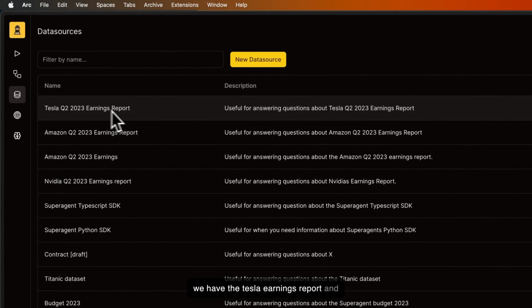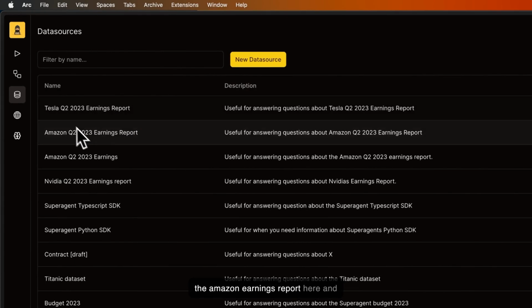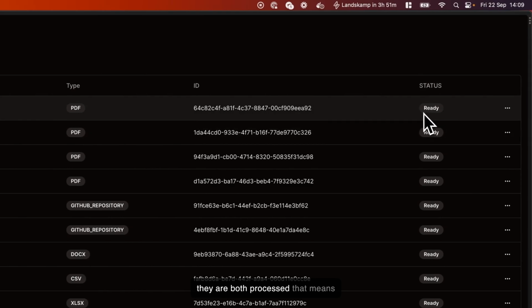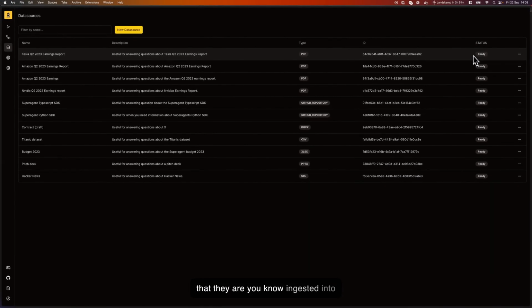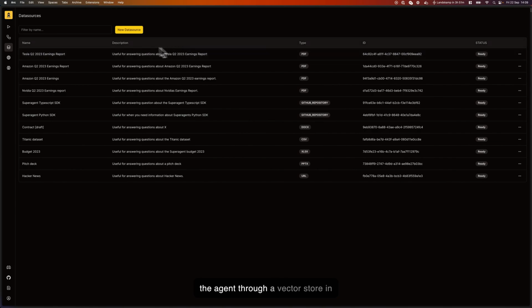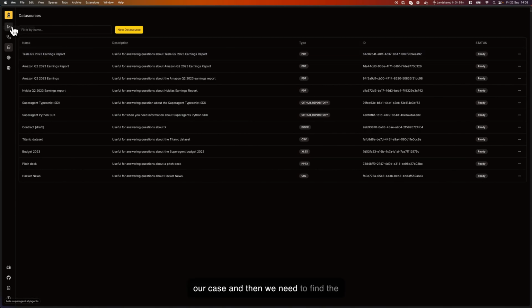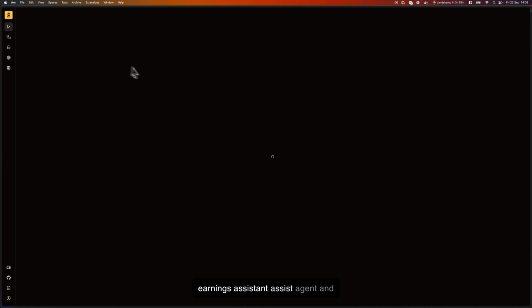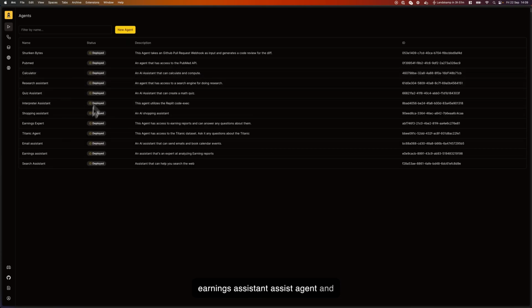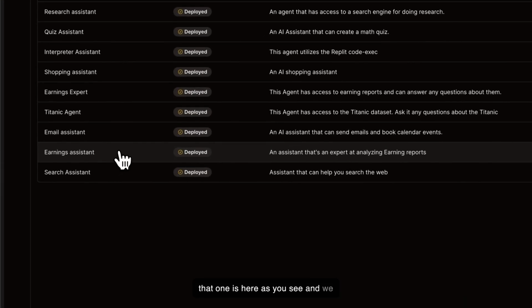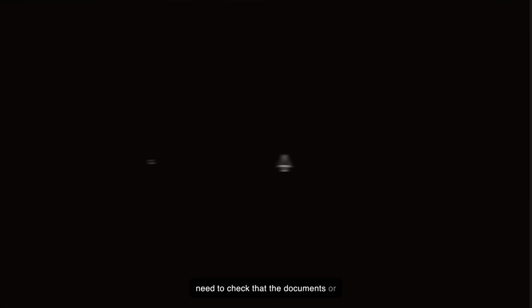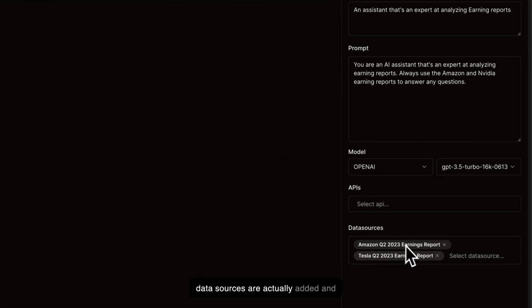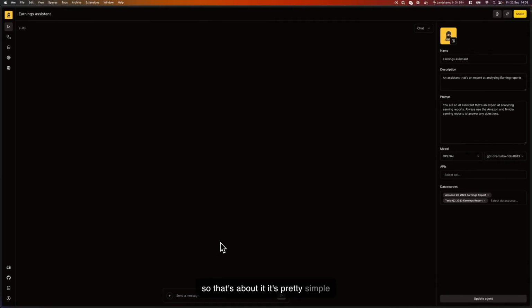Yeah, we have the Tesla earnings report and the Amazon earnings report here, and they are both processed. That means that they are ingested into the agent through a vector store in our case, and then we need to find the earnings assistant agent, and that one is here, as you see. And we need to check that the data sources are actually added and the model is correct and everything, and we can start querying it. So that's about it. It's pretty simple, pretty straightforward.